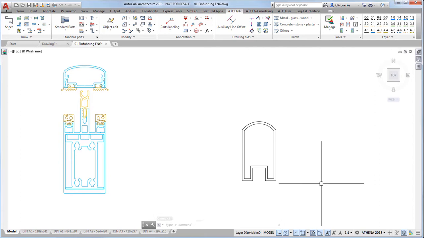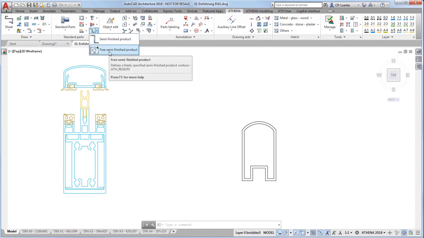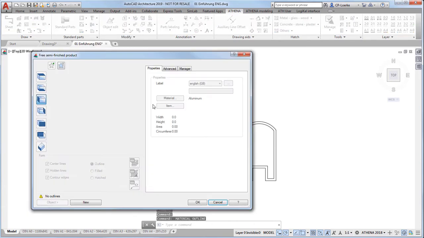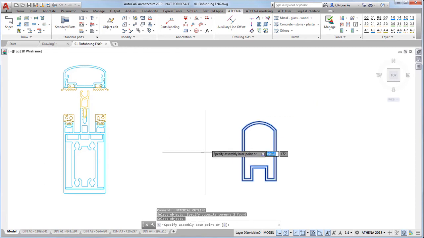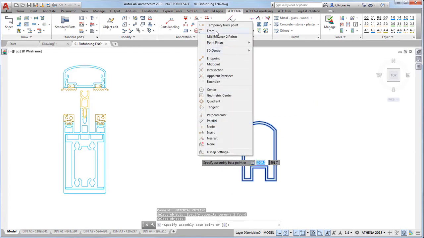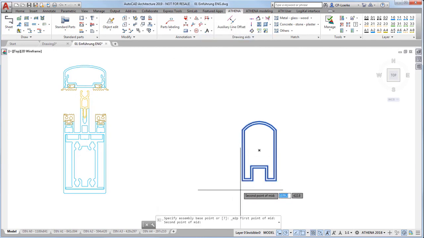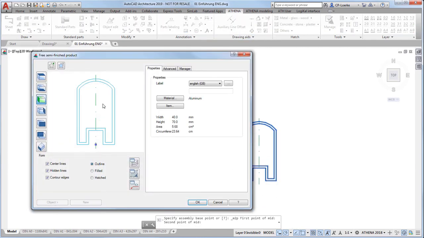that I can convert into a semi-finished product with the command free semi-finished product, which is new since a few releases back. So I can click this, a dialog opens, preview is empty, no outlines, and there is the button new. When I click it, I'm asked to specify the outlines of the profile, right click, and then specify the base point, where I choose mid between points now. And that way I made these polylines a profile.